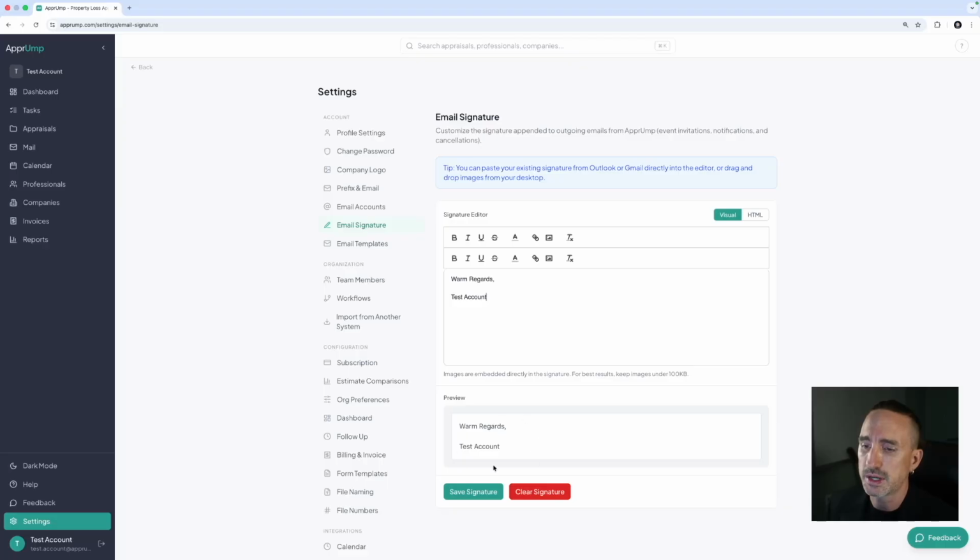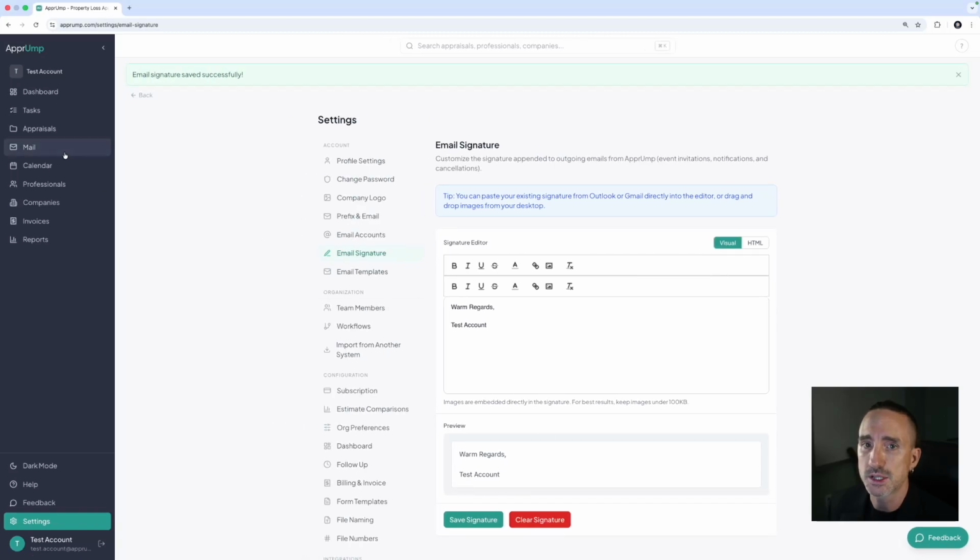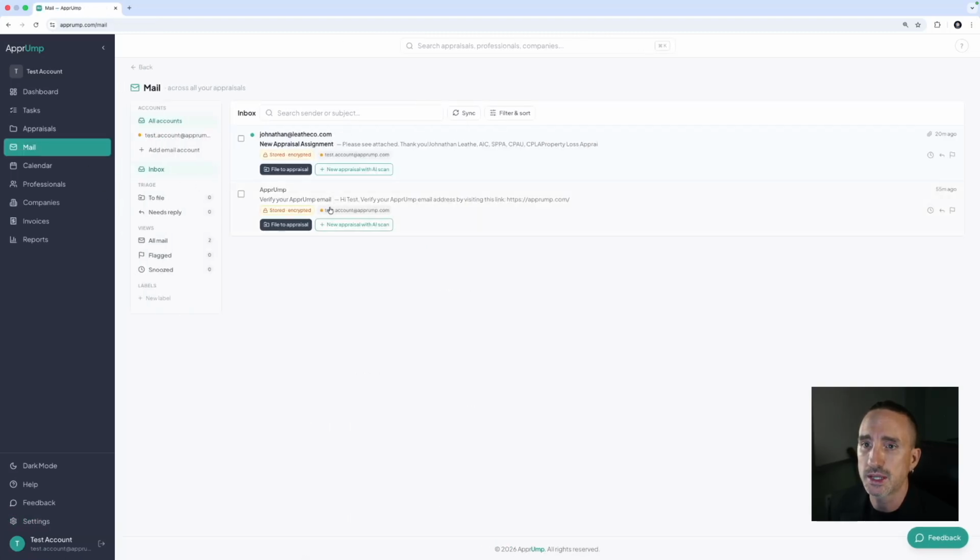This has a preview down here of what your signature is going to look like. You can add whatever you want. And obviously, you can copy and paste your signature. You can add in images, upload images, etc. So for this one, we're just going to add that. We'll save the signature. Let's go check the email, see if we have anything, and look.